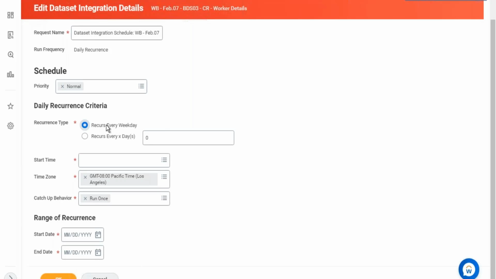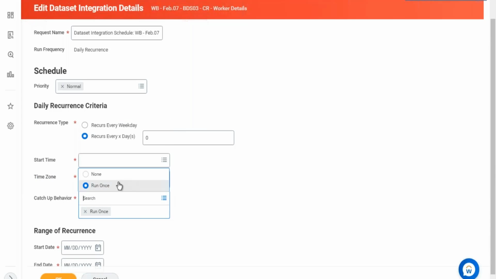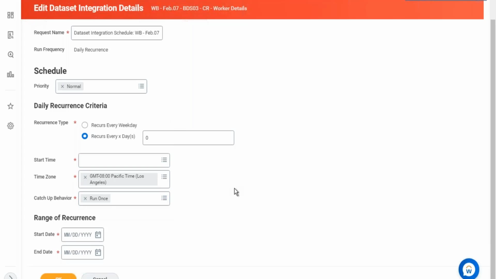So I want it to run every weekday, right? Or it recurs every 5th day or every 10th day, right? I would be defining the start time, the time zone in terms of which the start time has to be defined, and the catch up behavior. Now, what is catch up behavior? Okay, so let's say your integration is supposed to run every day, right? So I'm saying run every day, right?